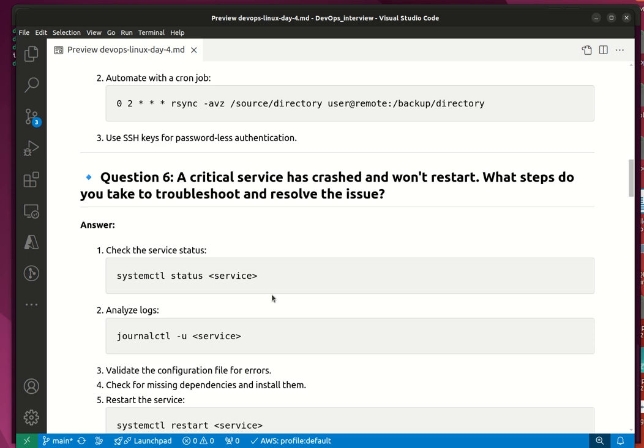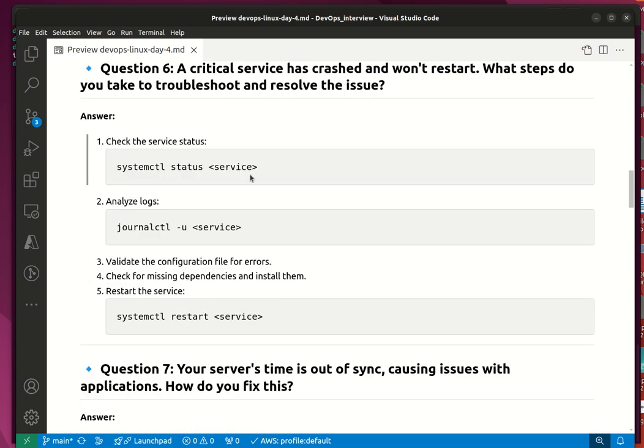And if the service status is still showing failed or something, with the help of journalctl -u followed by the service name, you can analyze the logs and validate the configuration file from the error. We have to make sure the configuration file is error free. Okay, and check for missing dependencies. If any dependencies are missing, try to install them and restart your service. And how will you restart the service? With the help of systemctl restart followed by the service name, you can restart the service.